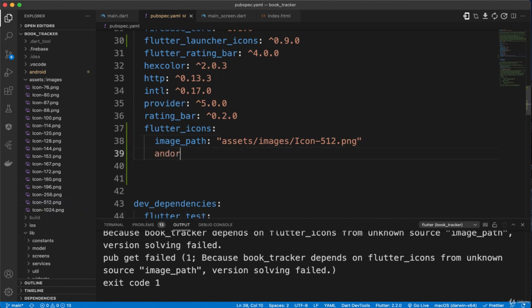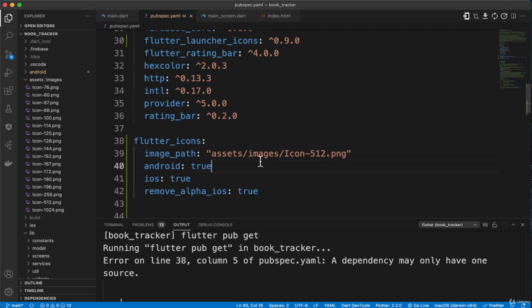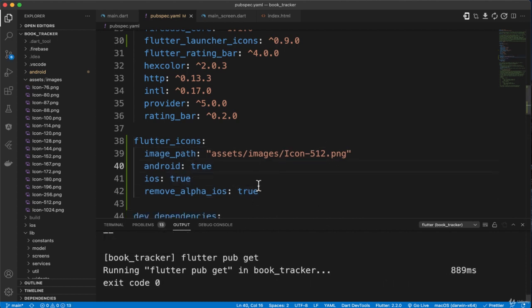And then I'm going to say android: true, like that, to say yes, we want to do it for Android. Also for iOS, true, like that. And then also I'm going to say remove_alpha_ios: true. It looks like we're having some issues. This has to be all the way like that. Make sure we have the correct spacing. Okay, so everything is good now.